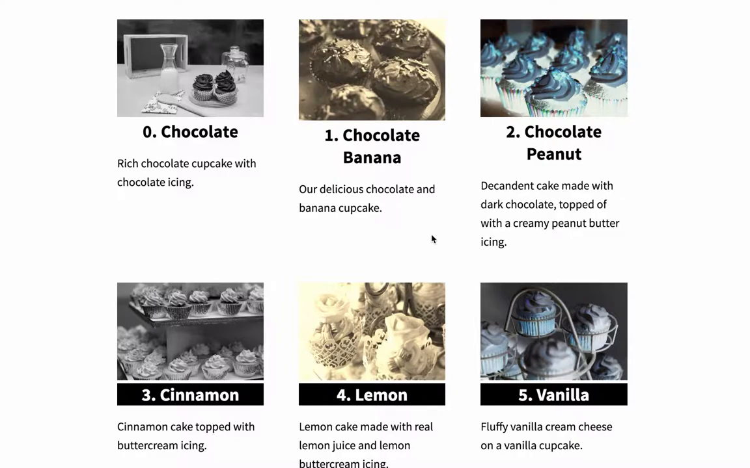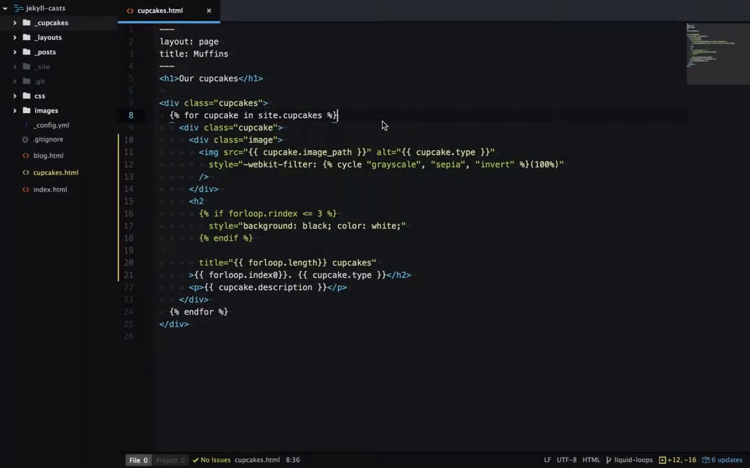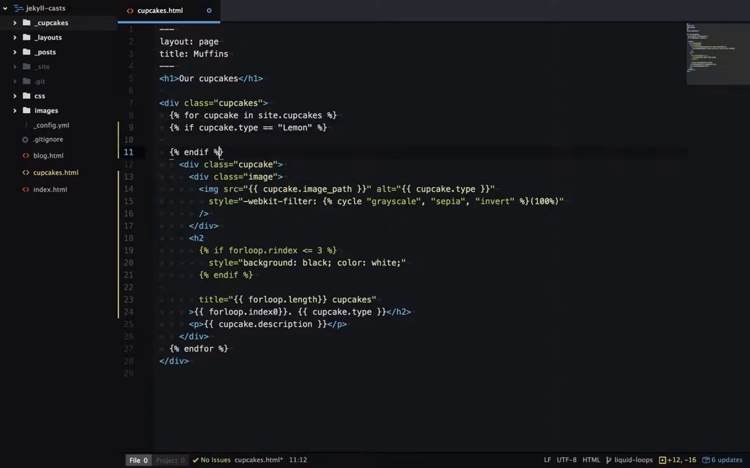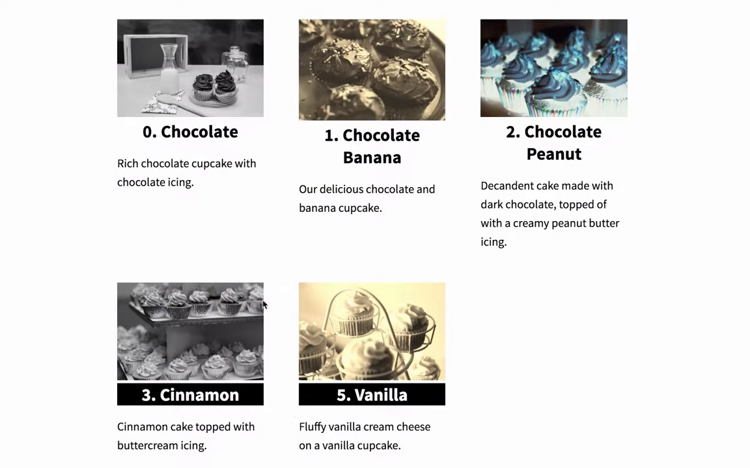Next, I'll demonstrate continue and break inside loops. So continue will jump straight to the next iteration of a loop, and break will jump out of the loop. So I'll demonstrate continue with the lemon cupcake. So we'll add an if statement here and check if the type is equal to lemon. And if it is, we're gonna continue. So if it gets inside this if statement, it's gonna hit the continue and then skip straight to the next iteration. So it won't execute any of this code here. And you can see that lemon is no longer there.